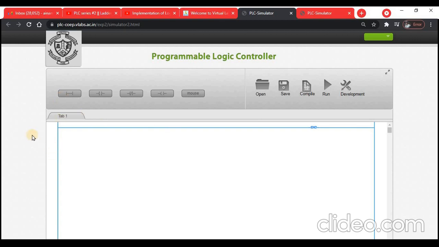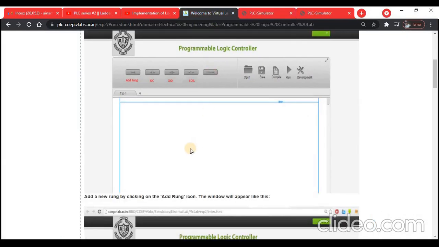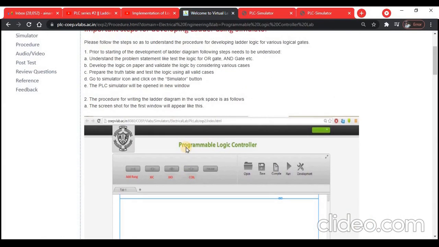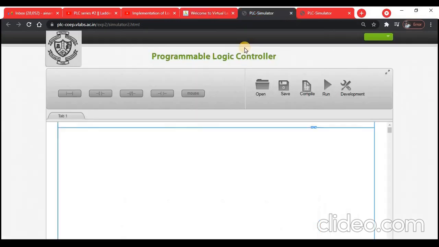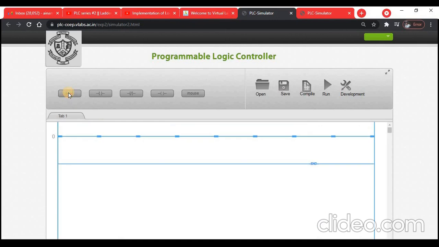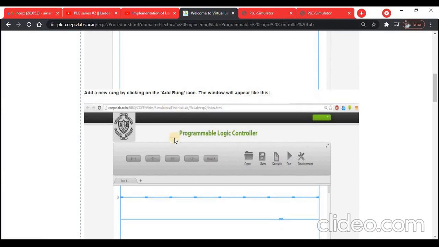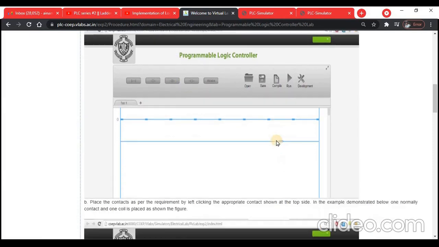So firstly, to create any rung, you can add a rung by clicking on the add rung icon. This is your add rung icon. You can see here, just click on it. You can see the rung is available for you for the operational symbols. Then we will go by the procedure. You can see here the window will look like this.